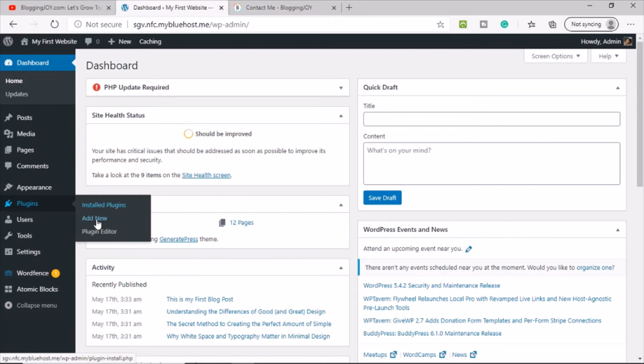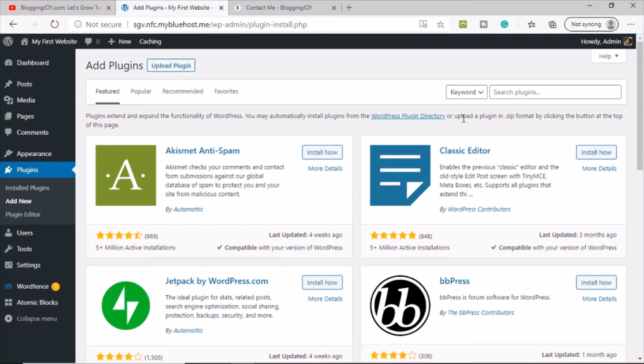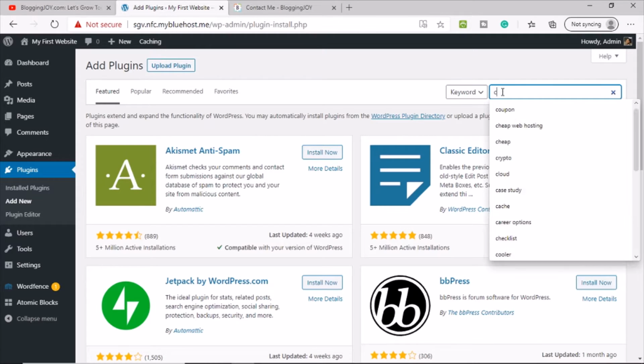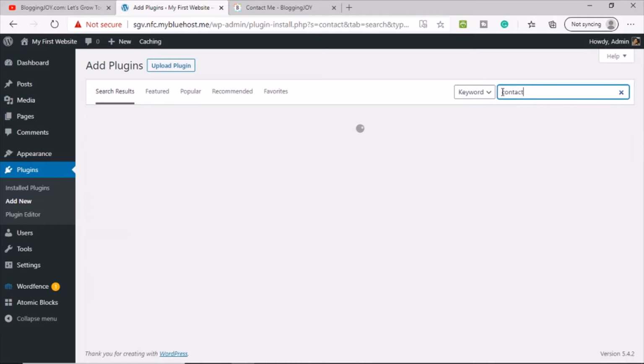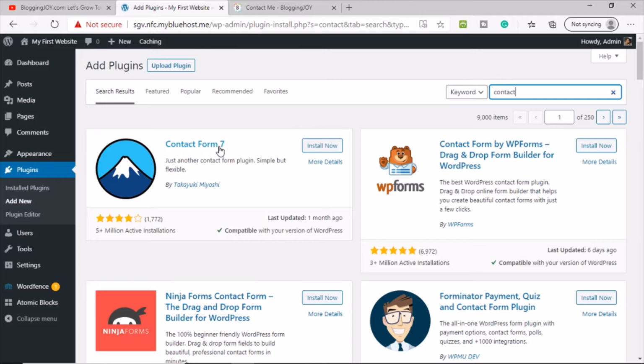go to plugin section, click add new. Now there are various contact form plugins, out of which I always recommend people to start with WP Forms Lite. You can search with contact as well to see what the other plugins are. So you can see that Contact Form 7 is also a popular one, but this plugin will impact your website speed. So that's the reason I always recommend to use this plugin.